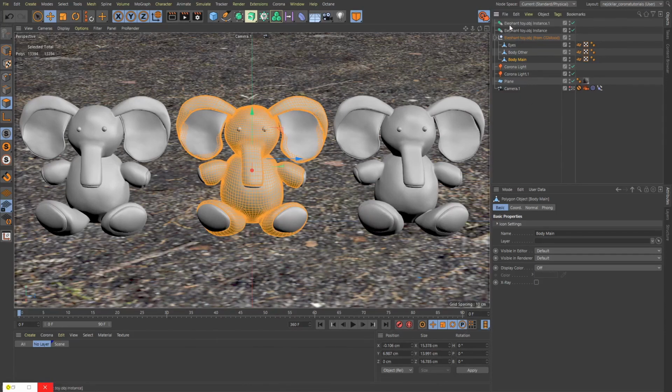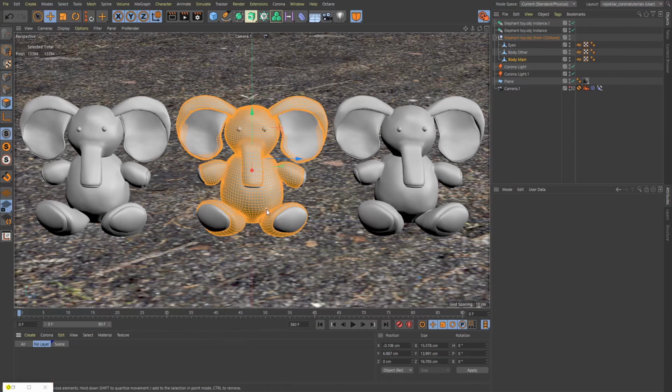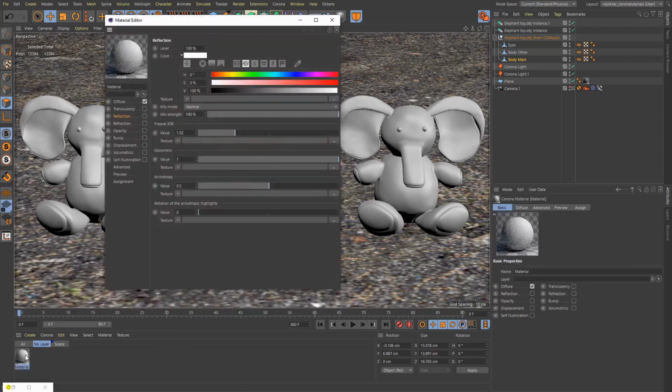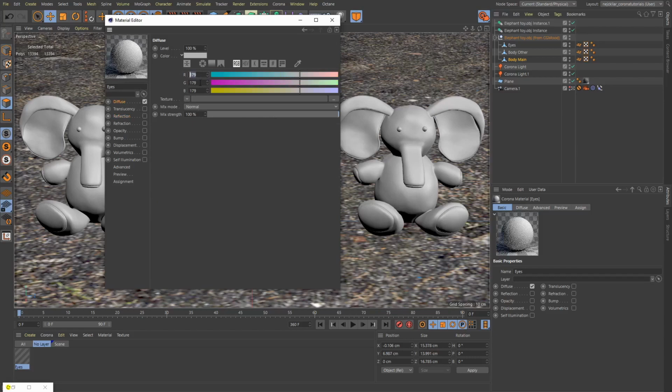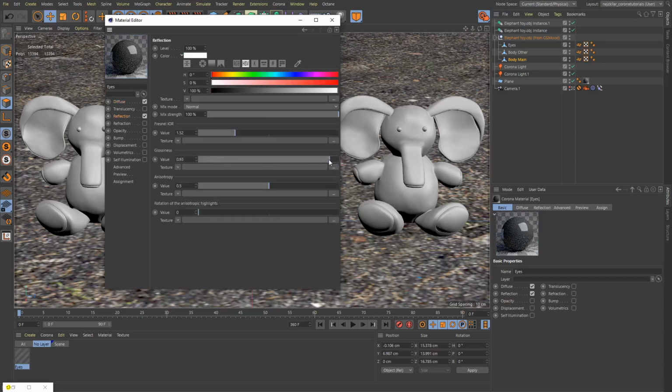We do have two different instances here of our elephant toy main mesh, and that's just going to help us see how the materials propagate from one instance to another. So with all that said, let's start tackling this scene. The first thing that I'll do is create a new Corona material, and I'm going to call it the eyes material. Now the eyes on these toys are typically this black plasticky material, so I'm going to dial in a dark color for the diffuse channel here, and I'm also going to enable the reflection channel and just dial down the glossiness.